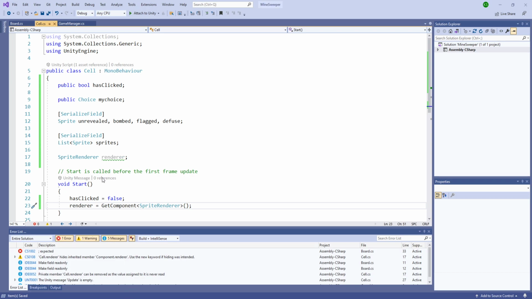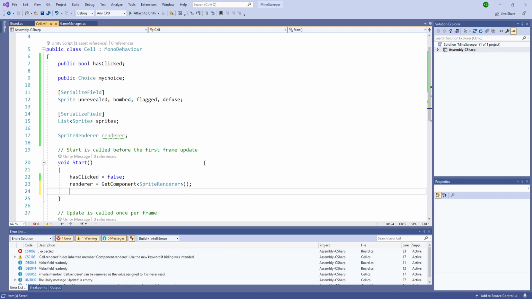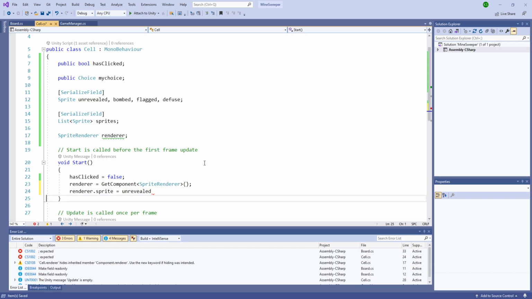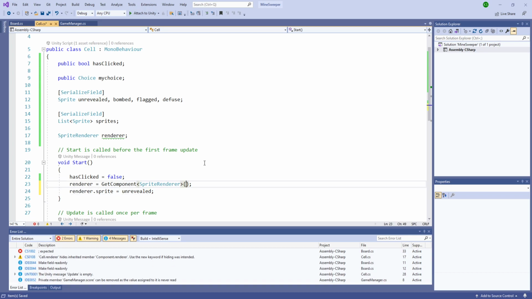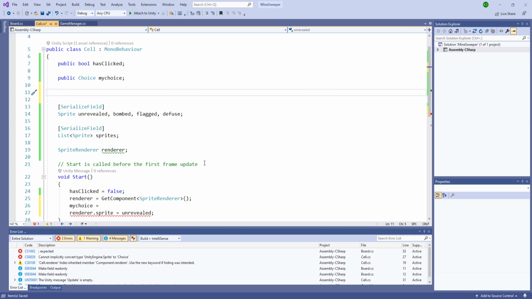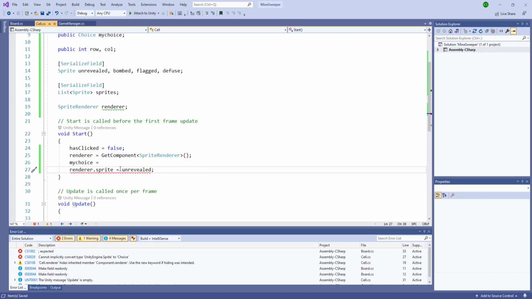And after that, we'll set renderer.sprite equals to unrevealed. We'll set up the choice. So my choice equals to, we'll need the two rows and columns, int row, int column. Renderer.sprite is equals to unrevealed.